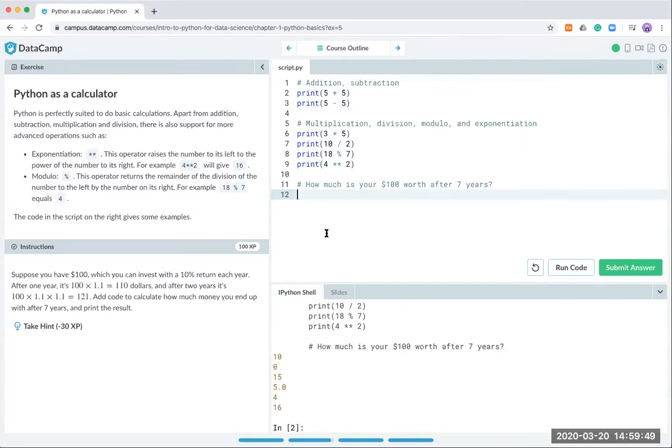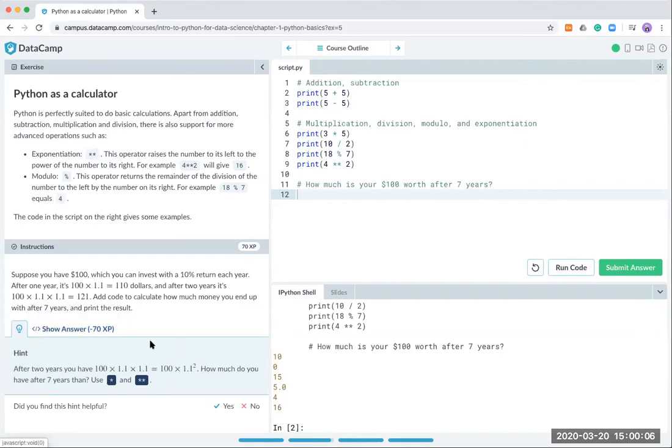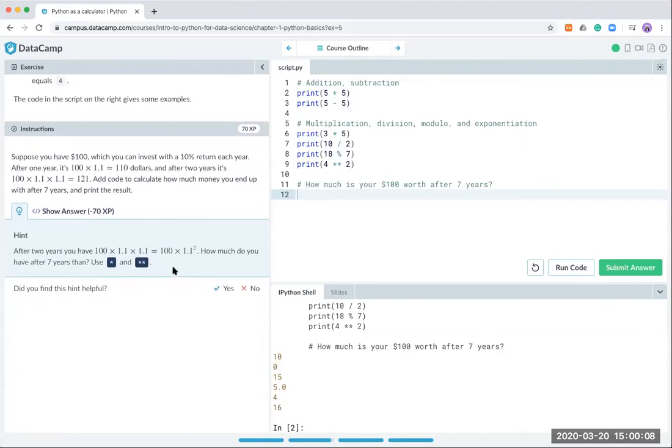Let me show you some tricks to see the answer. If you really don't know how to do that, there is another button, take hint. Press it, and it shows you a much more detailed explanation. Try to take this hint and then write your own program and submit your answer. And if you really don't know how to do that, there is another option: show me the answer. So I can show you the answer.